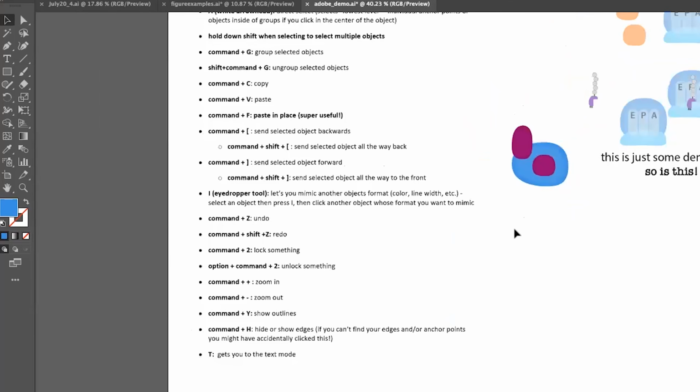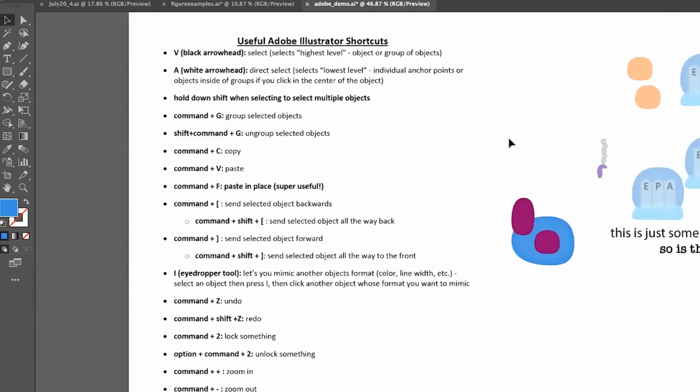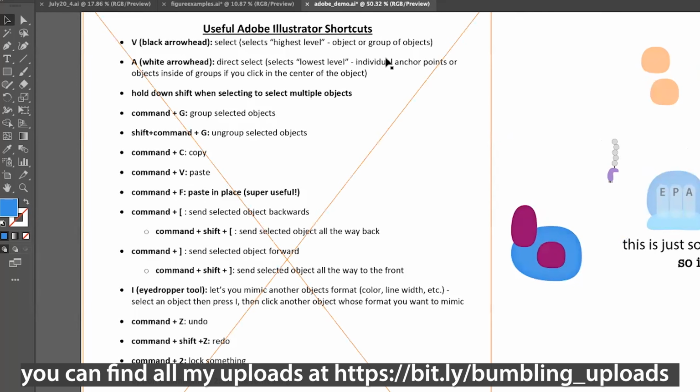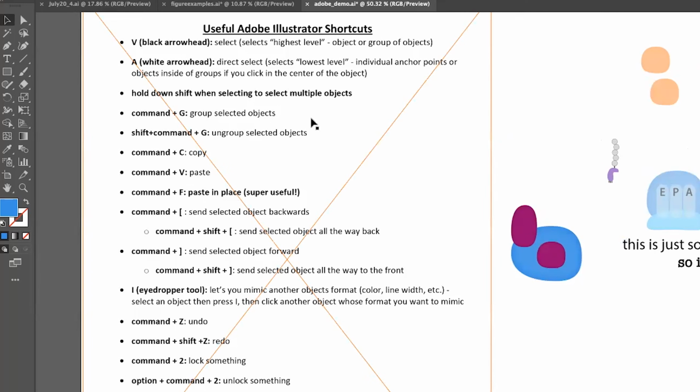So those are some of the basic Illustrator shortcuts. I have a more comprehensive guide to Illustrator, as well as other videos that I will post links to, as well as an uploadable version of this shortcut list. Again, this is not comprehensive, but these are just some that will help you get the most function out of Illustrator without too much hassle to make basic figures and things like this.